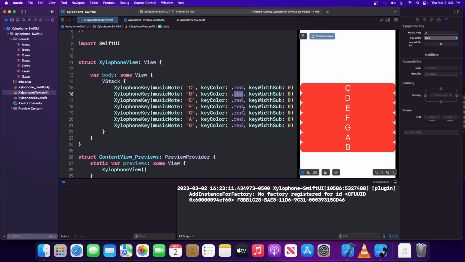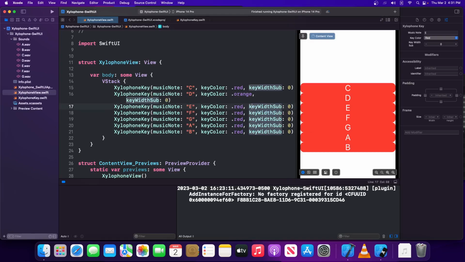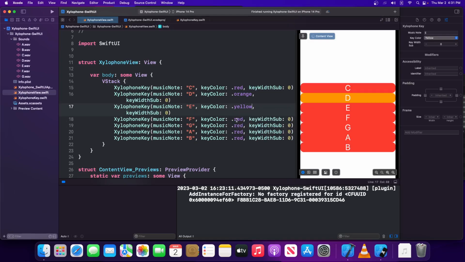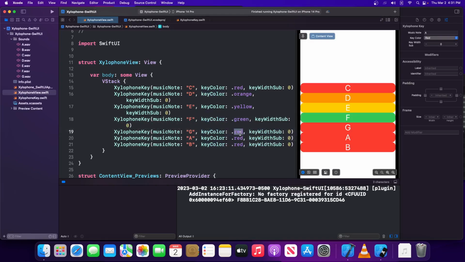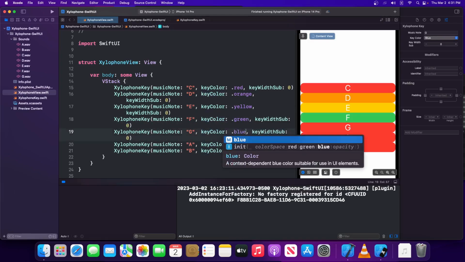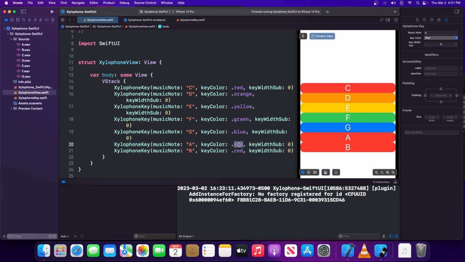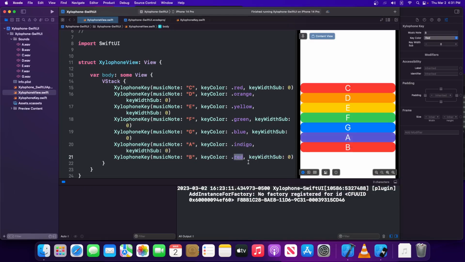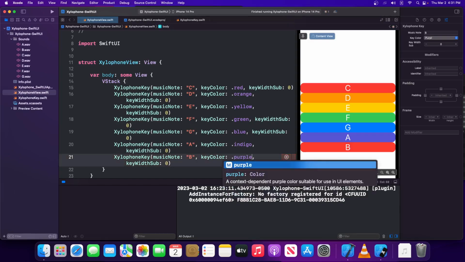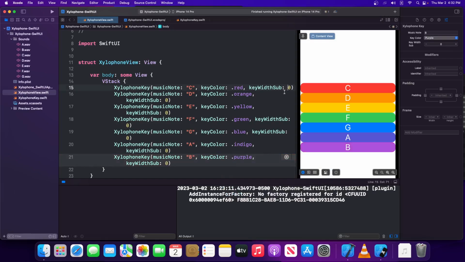Biv, the rainbow. So red, orange, yellow, green, blue, Roy G. Biv, indigo, violet. Okay, perfect. And then we'll subtract. Oh, sorry, purple. Let's do purple. So let's also subtract a little bit.